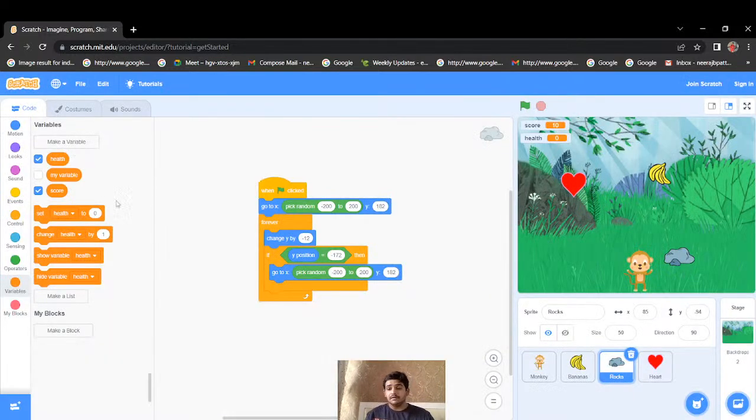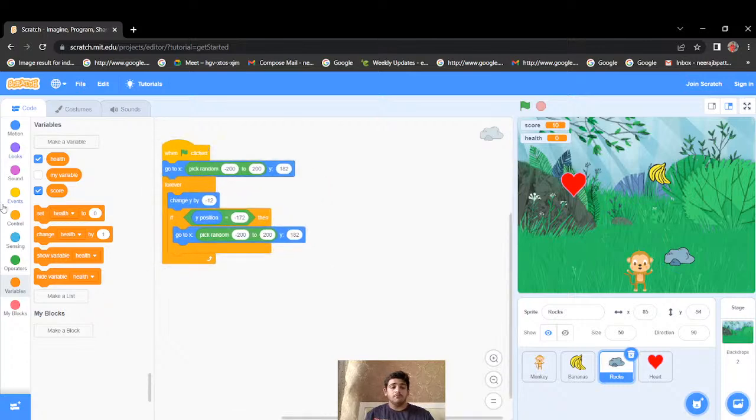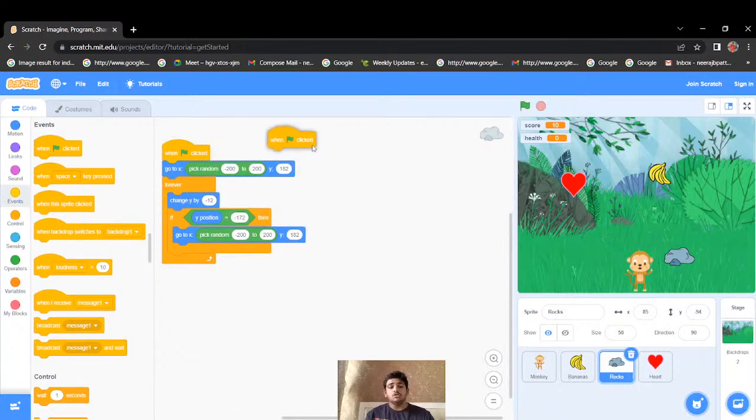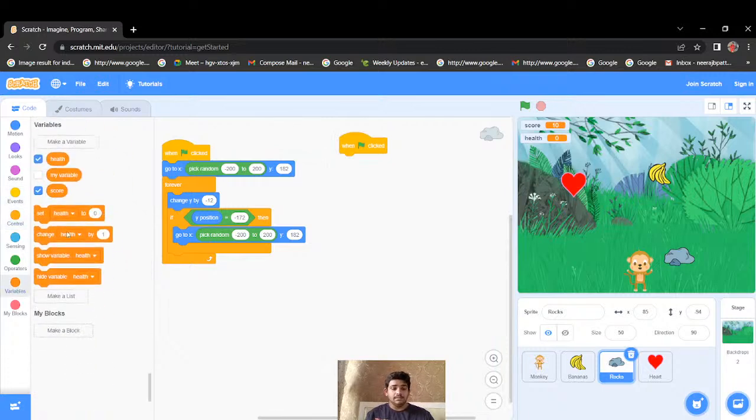I'm done with creating a health variable. So basically, whenever the game starts, I want my health to be 100. So whenever the green flag is clicked, I'll be setting my health to what? Of course, 100, right?